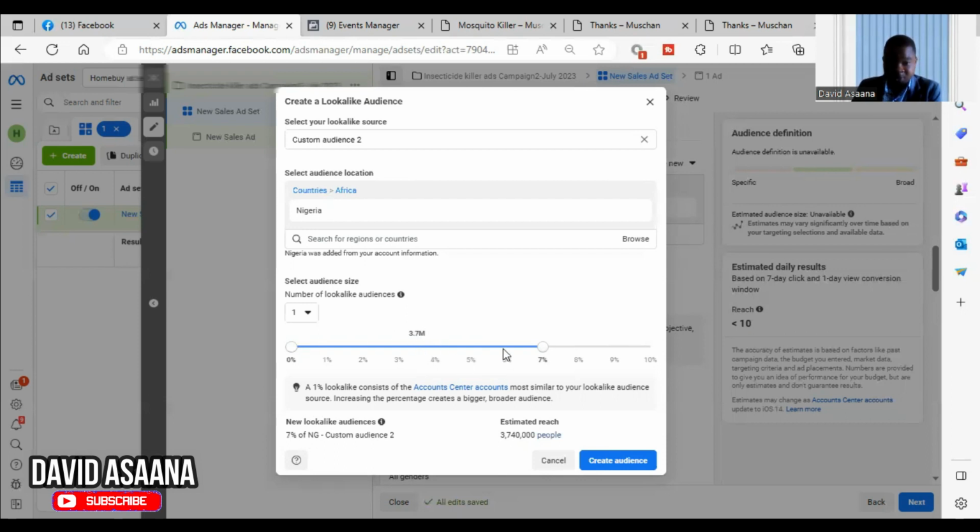So this one, we have 3.7 million. If I get to 8%, I have 4.3 million. If I get to 10%, it will be 5.3 million. So let me stop at 8%. Let's see how this 8% will work, because if we go too much, it will get to an extent where the audience are far different from the original audience that we know. Okay, so this is how it is.